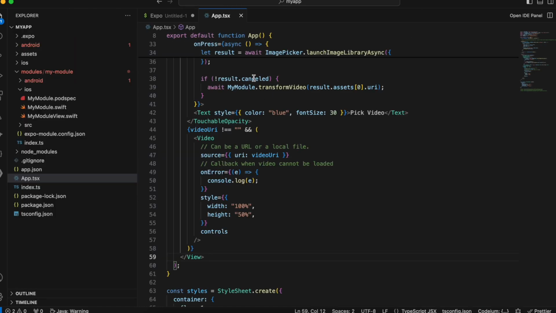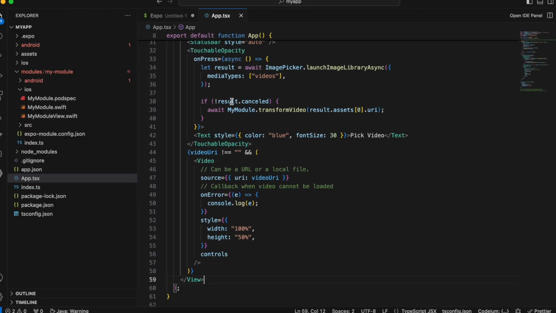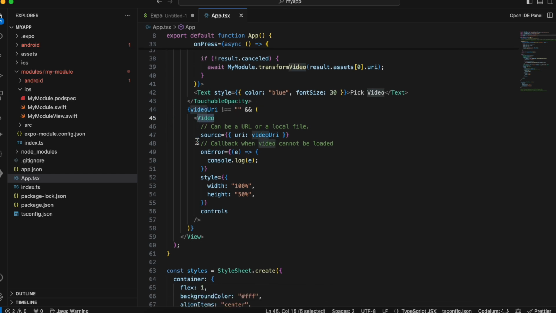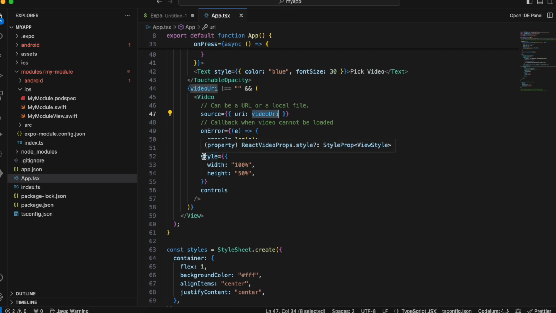So I'm inside my App.tsx again. I just forgot to show you this particular part. So once we get the video URI inside our useEffect, and if it is not equal to empty, then we are just instantiating this video component from React Native Video, passing the video URI, and this will automatically play the video for us.